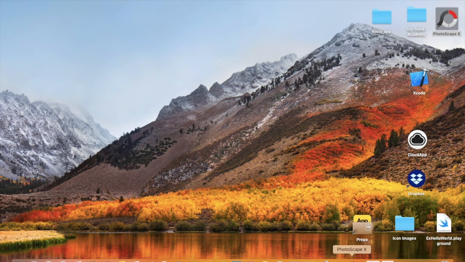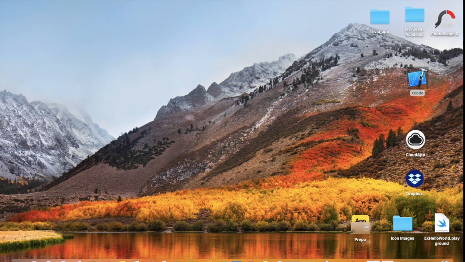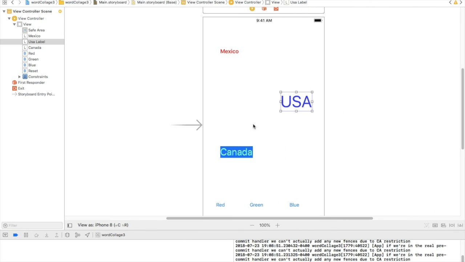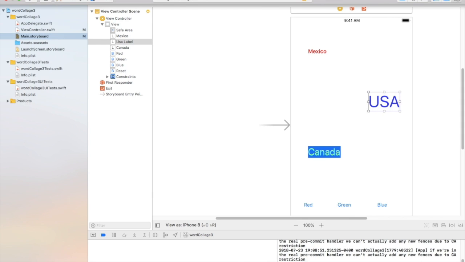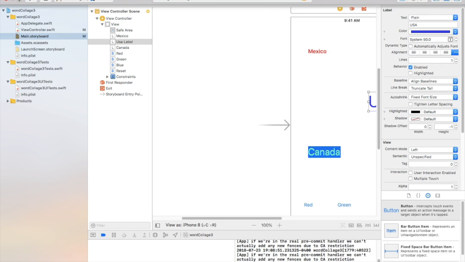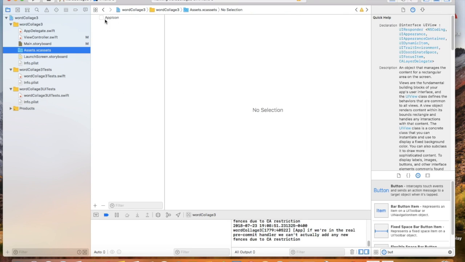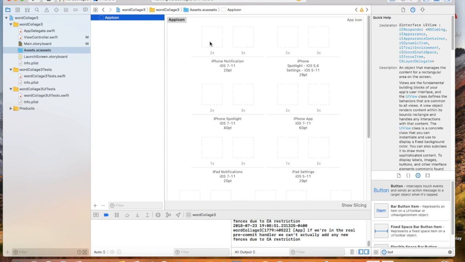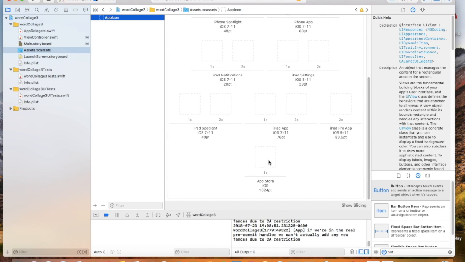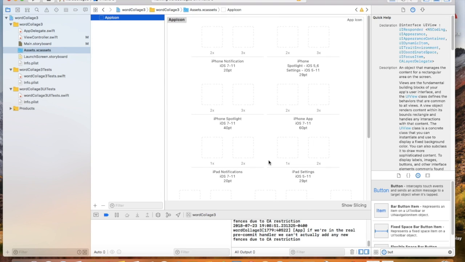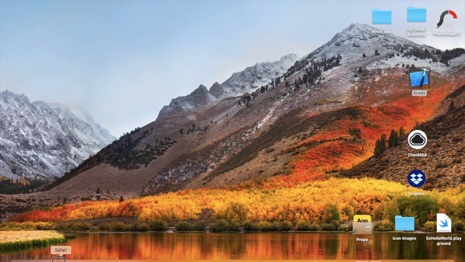Now I'm going to minimize PhotoScape X because on Xcode, when we open it, I have this app already open. Of course, this is the one that was made and viewed in the last tutorial. If we look here, we click on assets and then app icon, we notice that it wants a lot of different size images, but we only have one image. So in this tutorial, I will be directing you to a website, which we're going to go to now.